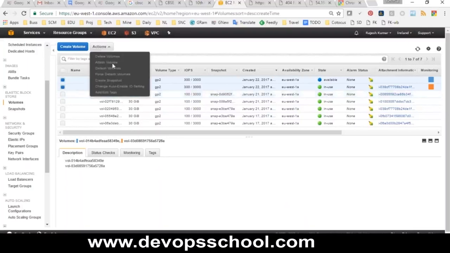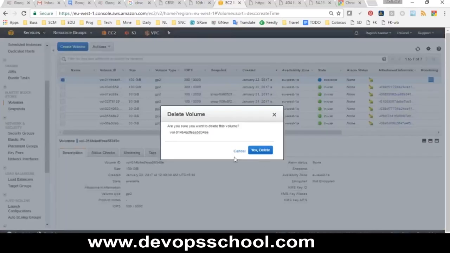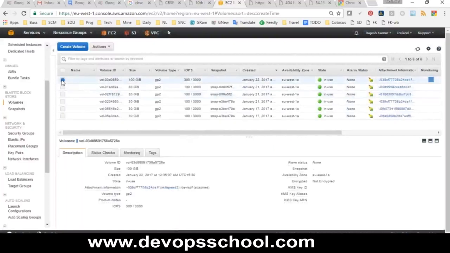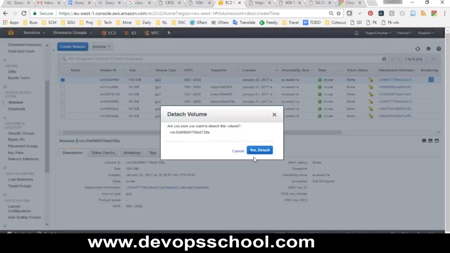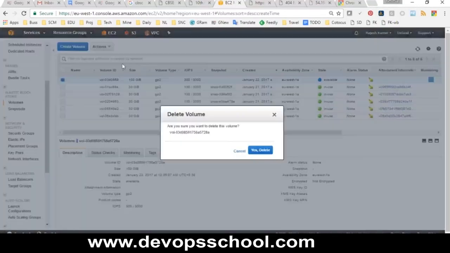So what I'm going to do is destroy this. Basically, I am going to delete this volume, because it's a paid service. Before deleting it, you have to detach it. The one I deleted first was not attached, but right now this one is attached. So I have to detach first, and only then will I be able to delete it. Let me refresh it. I think it got detached. Now I'm going to delete this one.